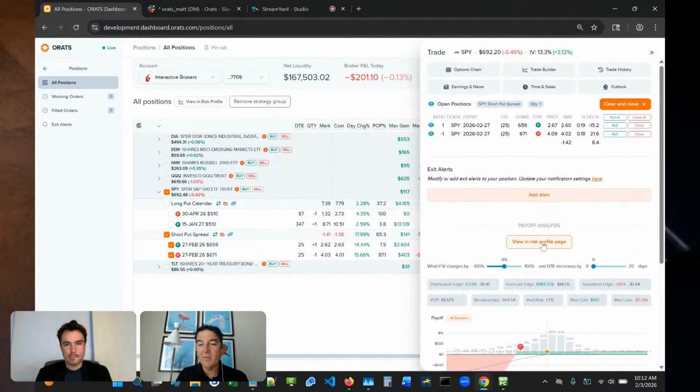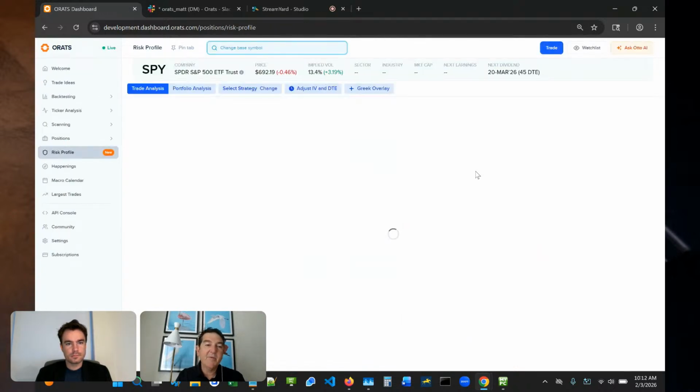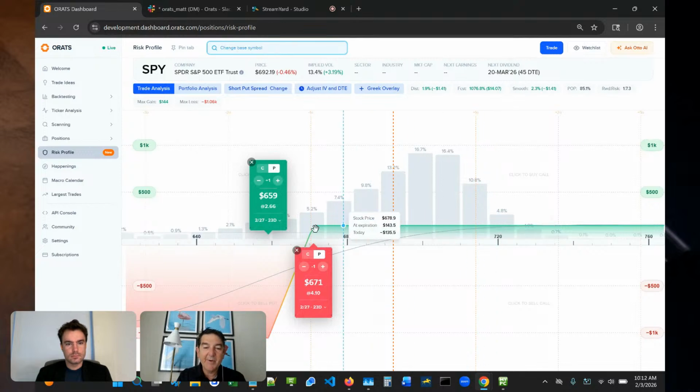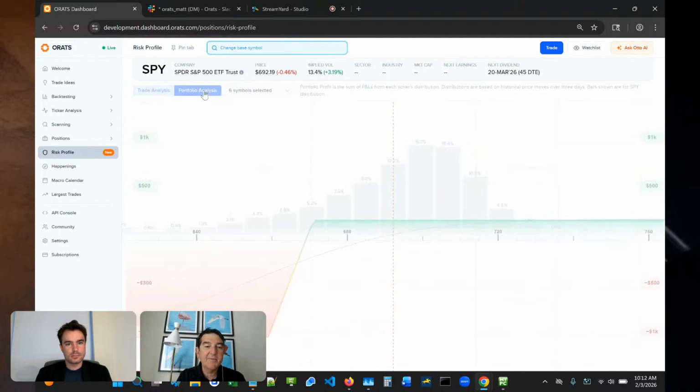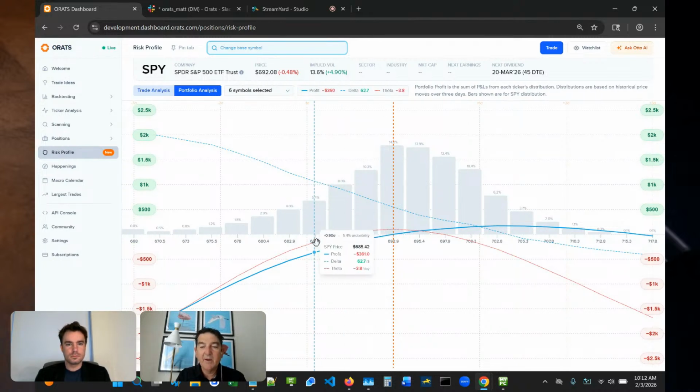alone in the risk profile page. So you look at the trade, and I want to see the payoff picture for it, right? So this is the payoff picture for this particular trade. Now, the cool thing is I could do a portfolio analysis of all my positions in this particular broker. So I could see that I'm pretty long and I've got positive theta.